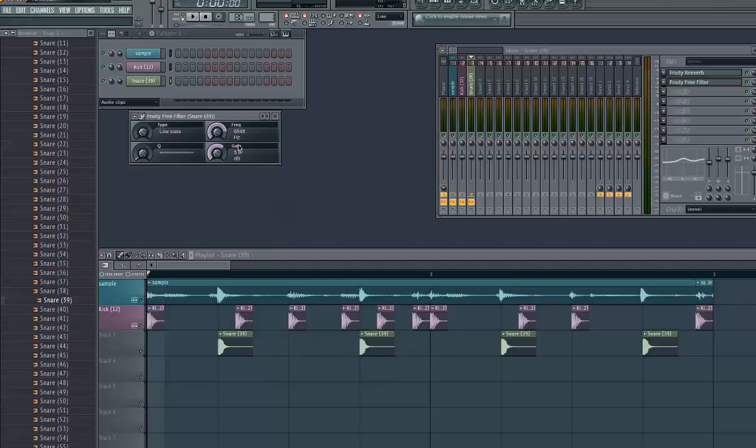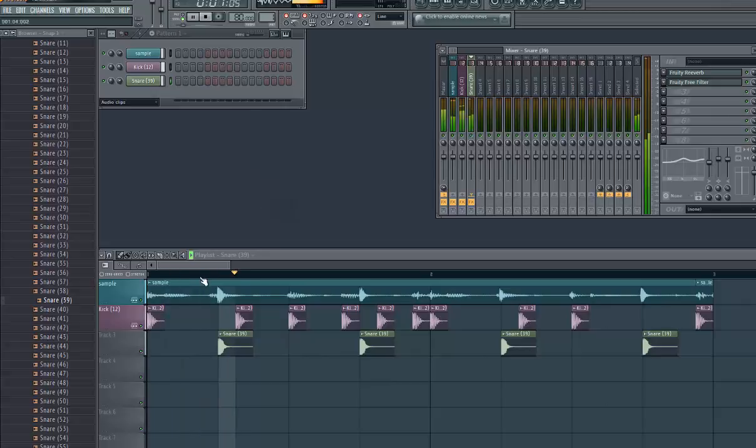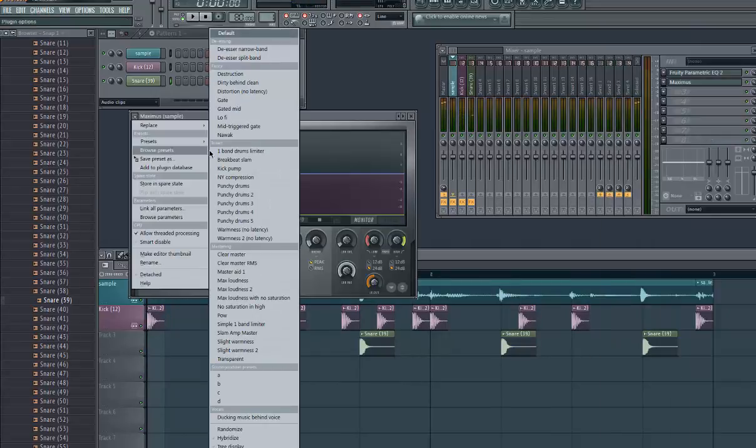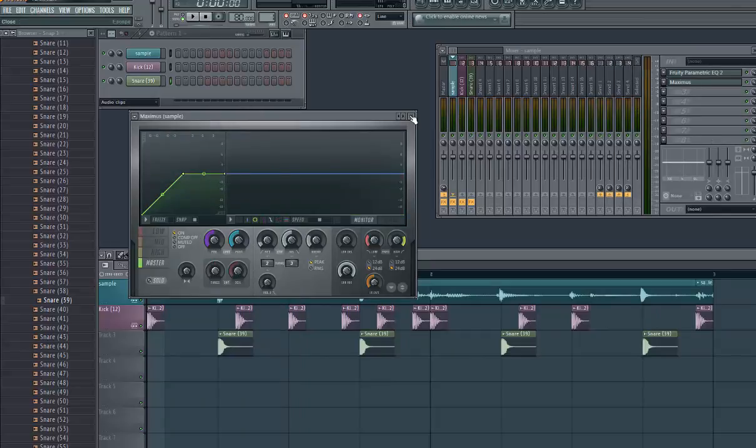And I don't like it to be quantized. Okay. All right. I'm not kidding, Maximus is bad and you shouldn't use it, but I do anyway.